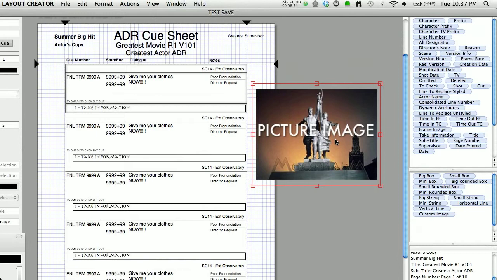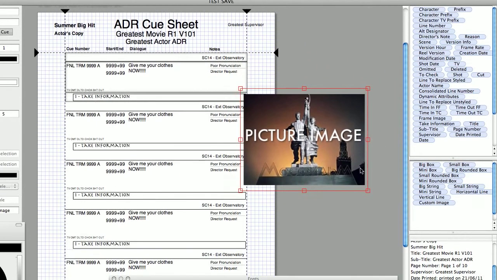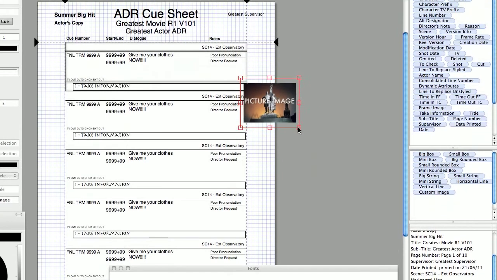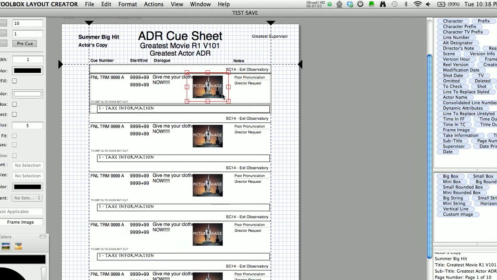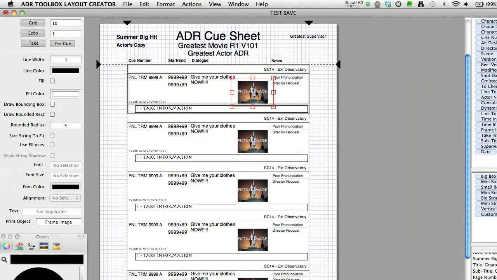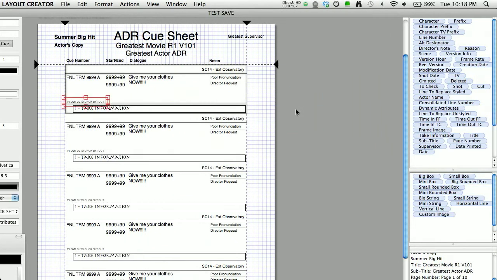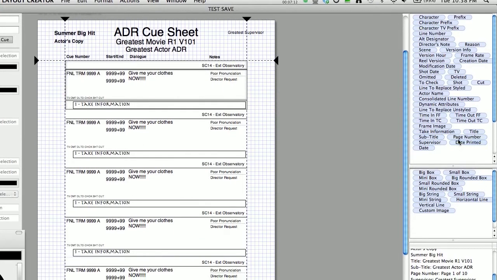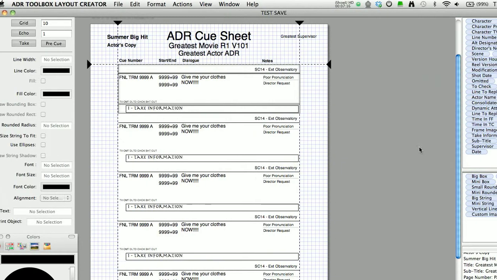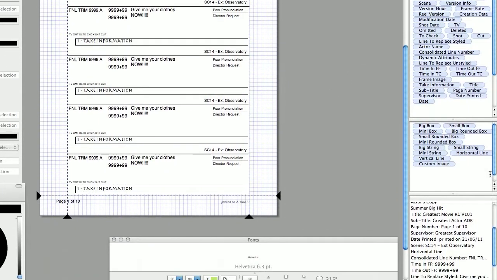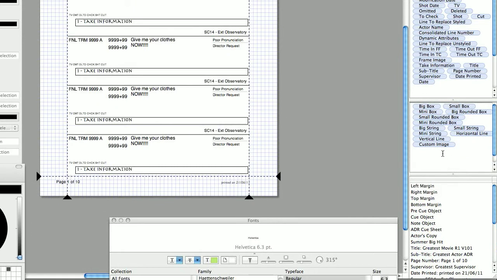Anyway, this is a picture image, and you can just drag this and put it in your queue, and it can be as big or as small as you want. And again, it'll grab that frame, the endpoint of your reel. We'll put it in there so you can just see how it echoes. Okay, but we'll remove it for now. All right, the title, subtitle, page number, supervisor, date printed, date. These are all page assets that you put at the top or at the bottom or wherever on the page. And then these are primitives.